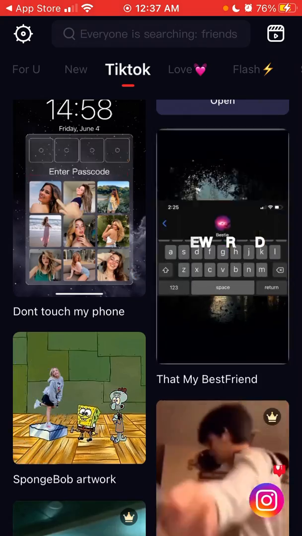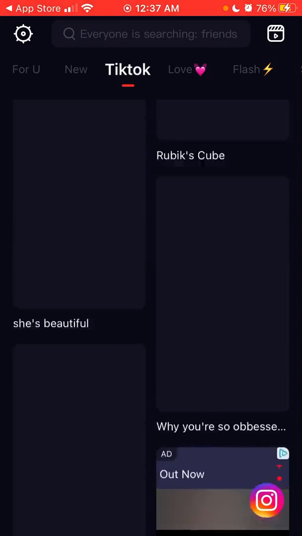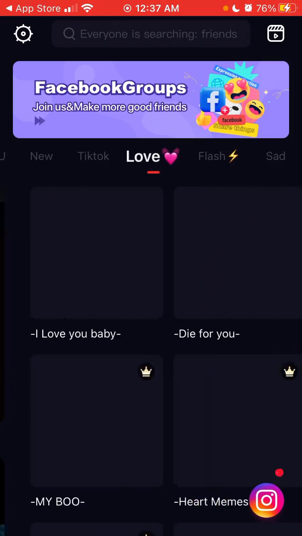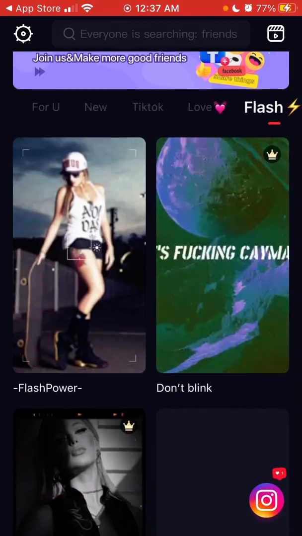Anyway, so you just add your selfie and it will be displayed in the picture. So that's the idea of the app. Hope that is helpful.